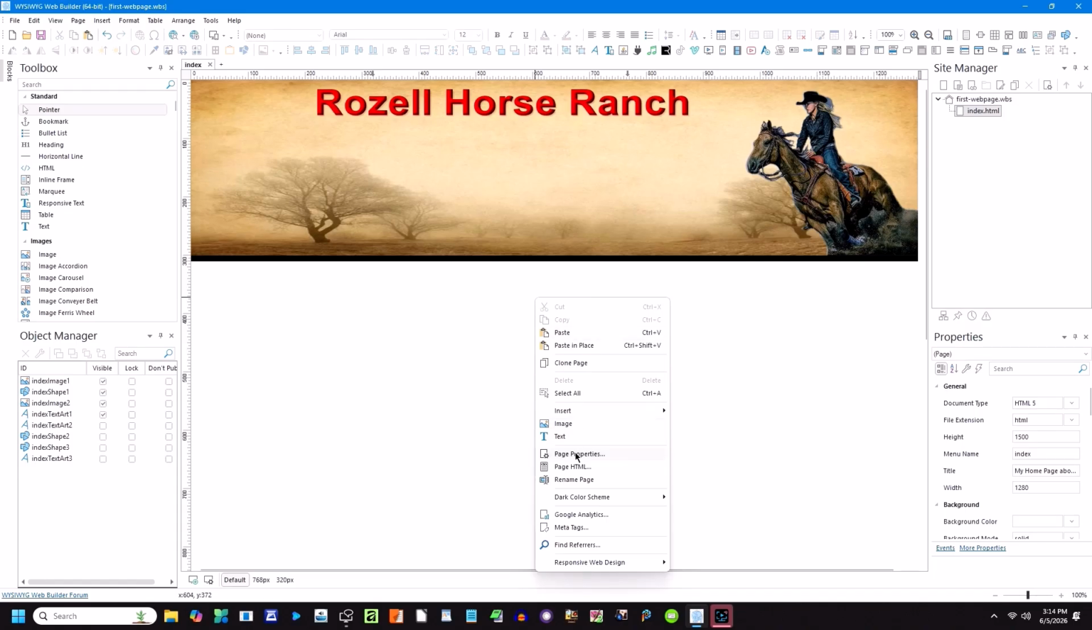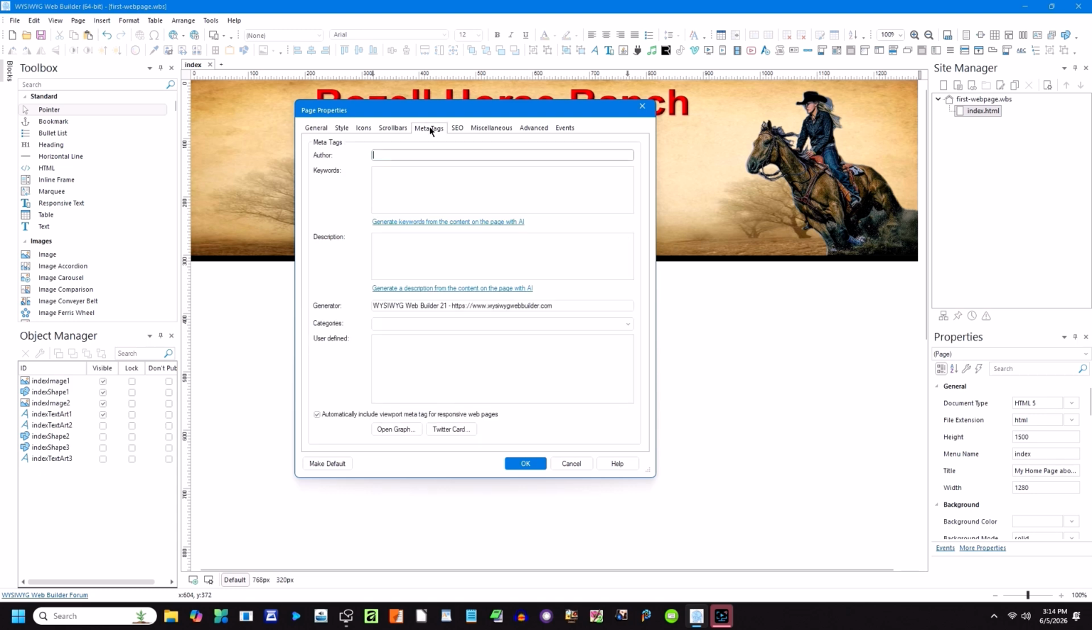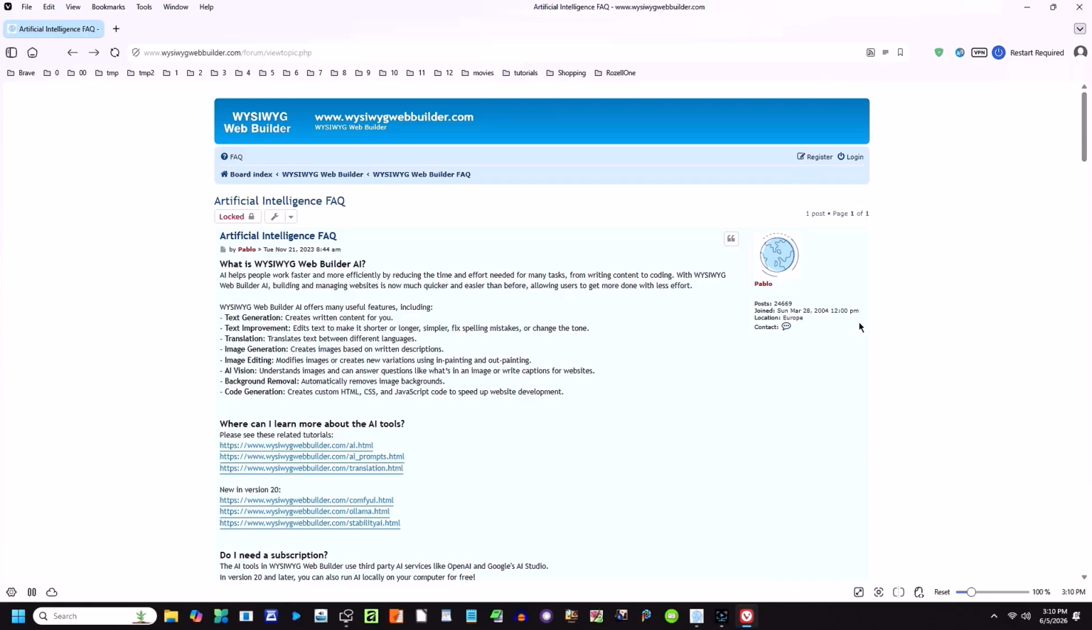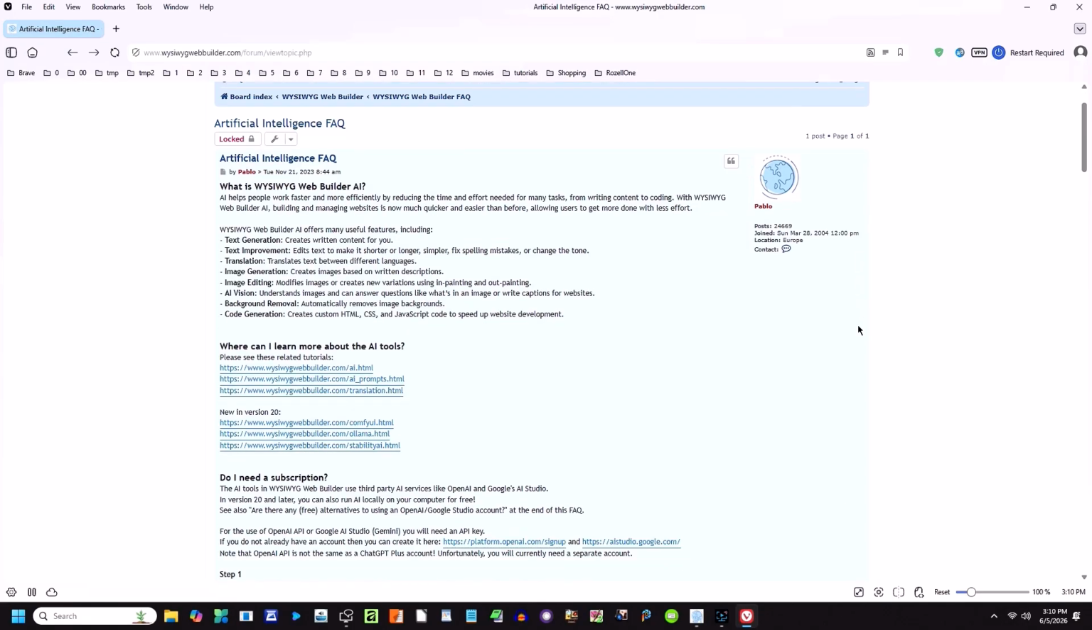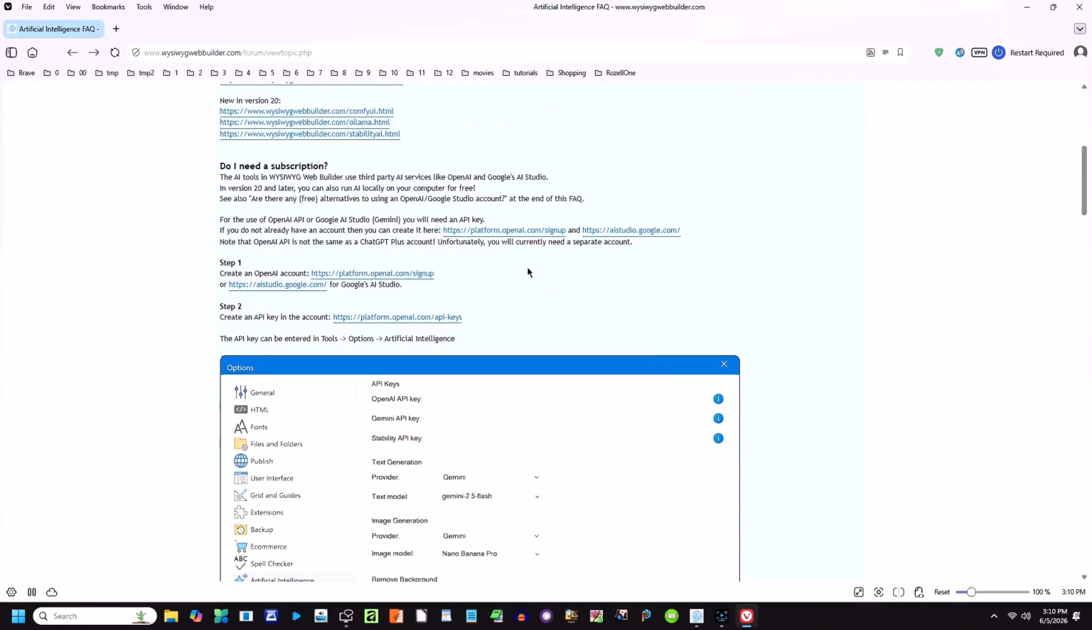In order to access the AI APIs that you'll be using with What You See Is What You Get Web Builder, right-click your mouse button, come down to Page Properties, then click on the Meta Tag tab. Scroll down to the description box, and click on the link there. It'll open up a dialog box telling you you're going to need to be registered, and all that sort of stuff. But here's how to get all the information to do this. Click on the link and then OK.